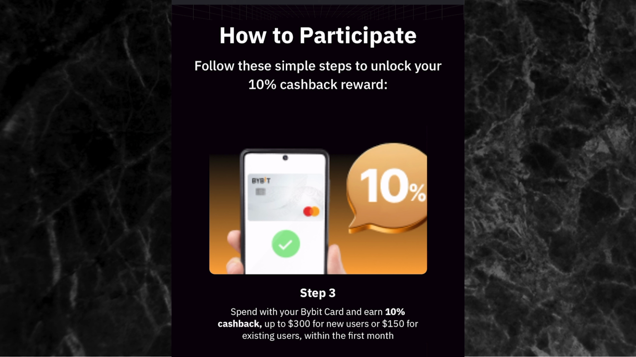And also, aside from the money you are getting, I've also talked about the advantages of using the ByBit card, and I think it will be useful for anyone who has so much interest in crypto.